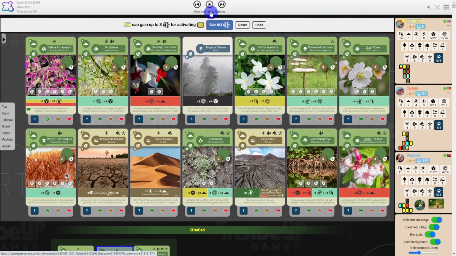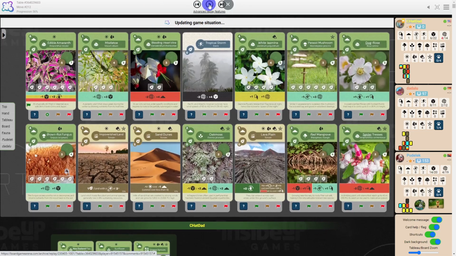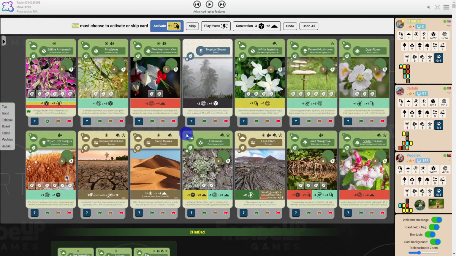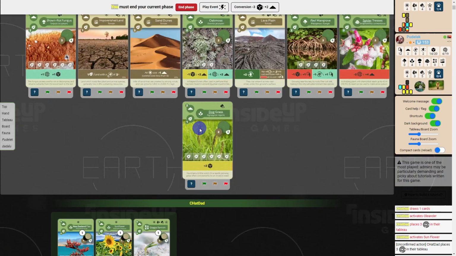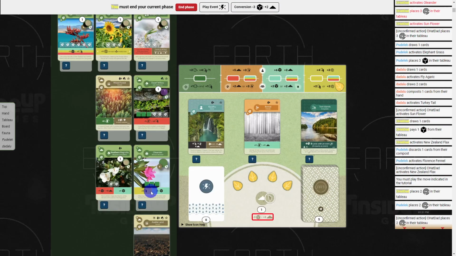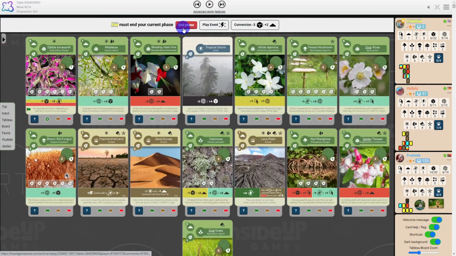I will say when I was playing this in real time on BGA, a lot of times I would go too fast and click things too fast for the system. So you kind of have to do things and then wait a second for it to update and then do the next thing, because there's just a lot going on obviously here. Then I activated another thing here that just gave me an extra card, and then I can end my phase. Then I wait for everybody else.